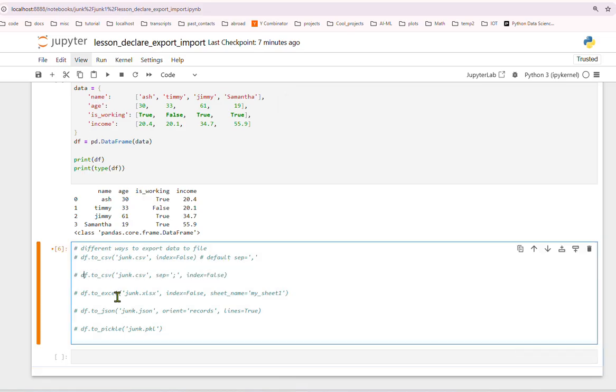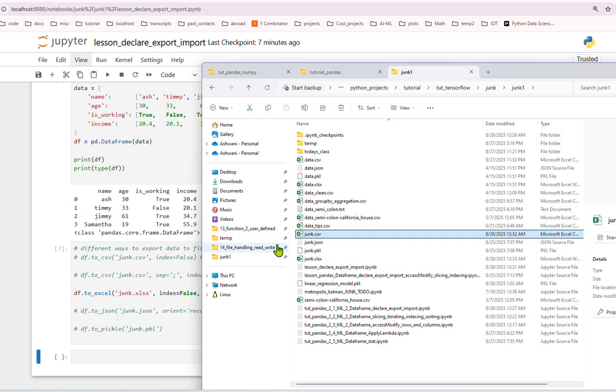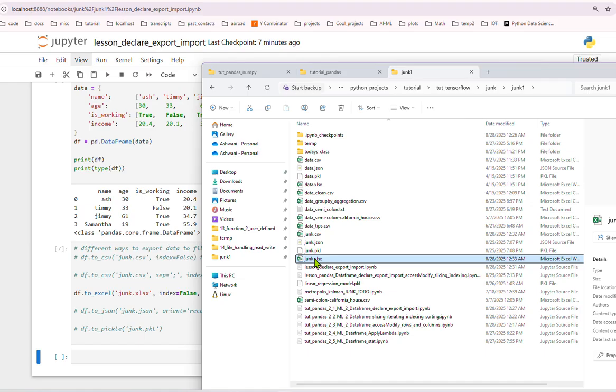Okay. Now I can also export this data to an XLS file. So this is my Microsoft XLS file. In this case, I'm saying to Excel, this is the name of my file, index equal to false, sheet name, I'm calling it my sheet. Let's run this. Come over here, and you're going to see junk.xls right there. Let's open it up.